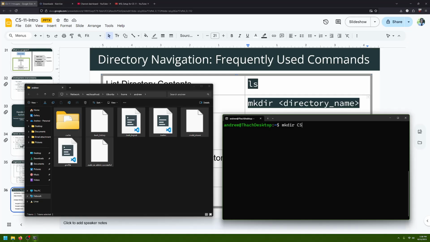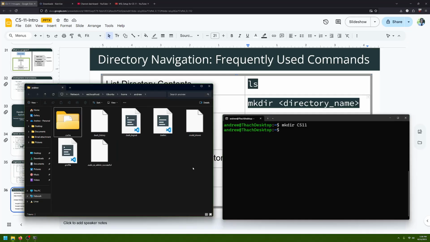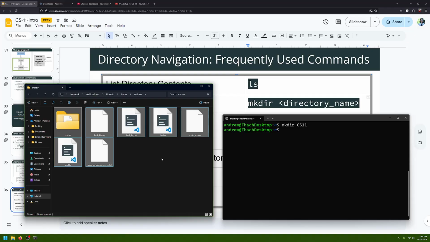For this, I'm just gonna name it CS-11 with no spaces. It's important to have no spaces, otherwise it would treat it as two different things. So CS-11, and then I'm gonna go ahead and press enter. Okay, there we go. What happened on the left? Well, it didn't show anything. We're gonna have to refresh it.